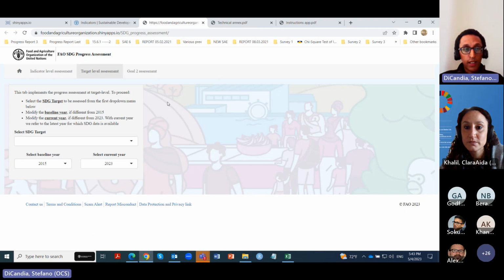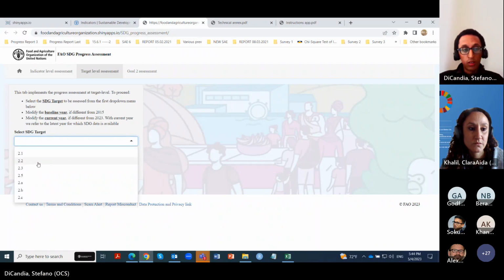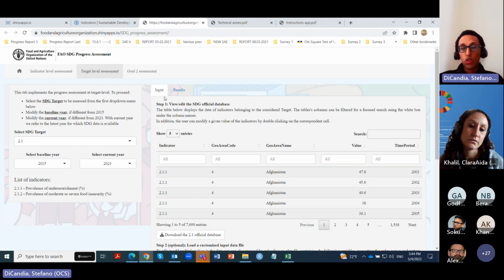The target level assessment page is similar to the previous one, at least in this initial view. Users can select the SDG target of interest from the related drop-down menu. The available options include only targets of goal 2. Most of the indicators within this goal are under FAO's custodianship, with the exception of the indicators in target 2.2, indicator 2A2 in target 2.A, and indicator 2B1 in target 2.B. Let's choose as an example target 2.1, which contains indicators 211 and 212.